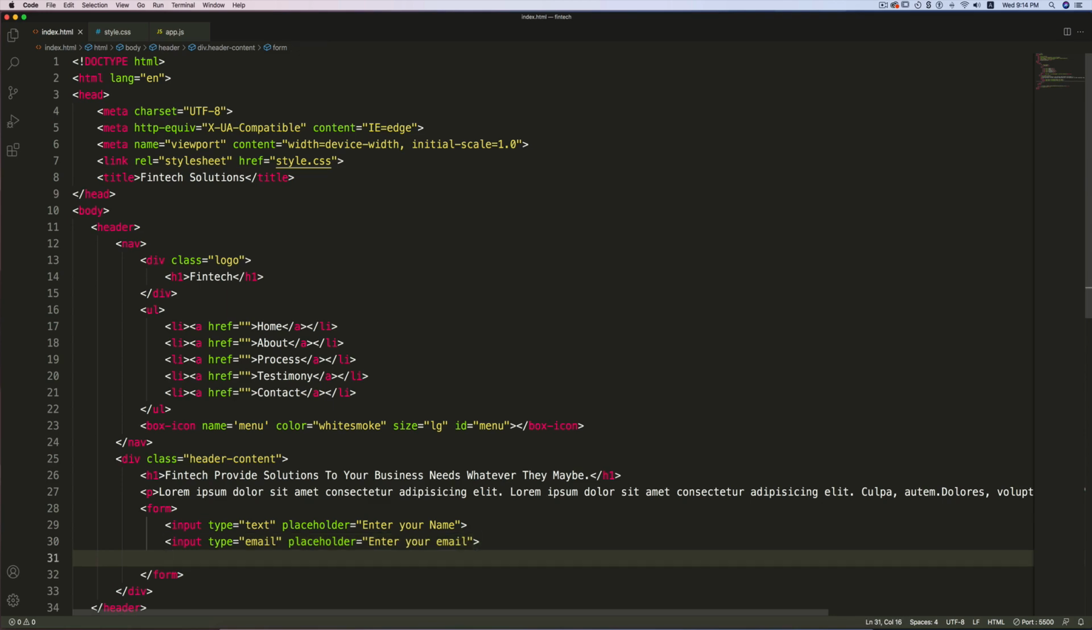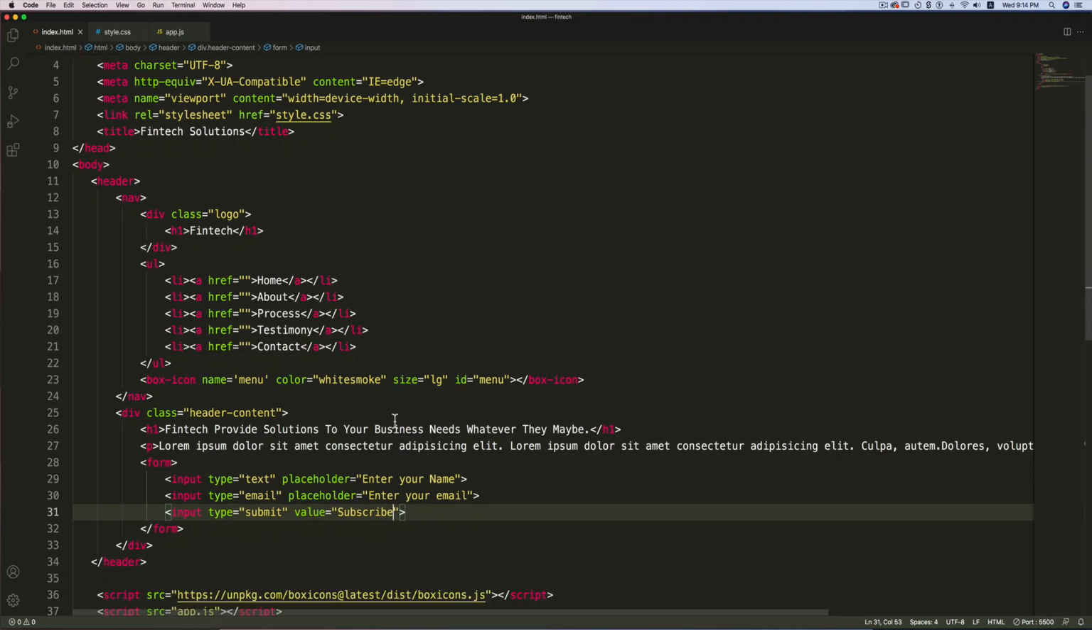After this I'm going to create a button which will be a submit button. So input submit, the value will be subscribe. So this is the markup for the content of the header section. Now let's style this.